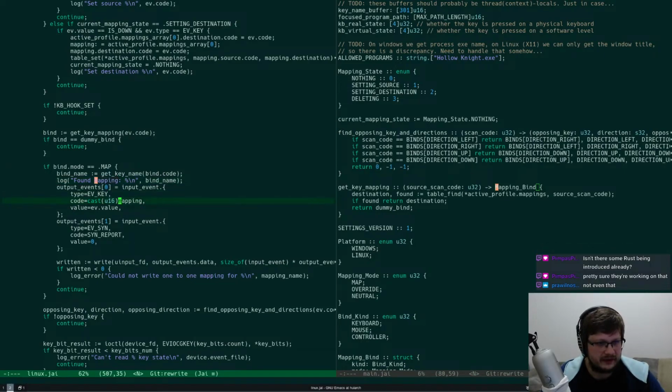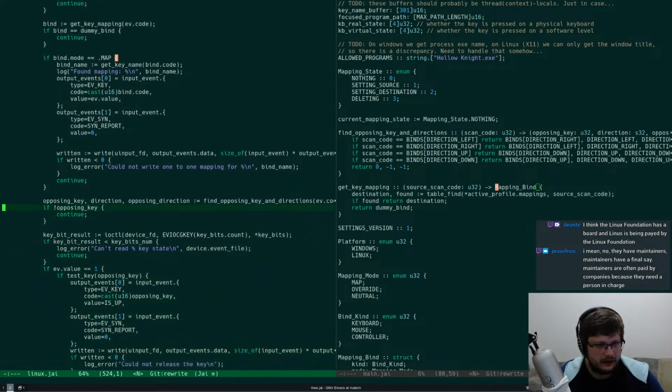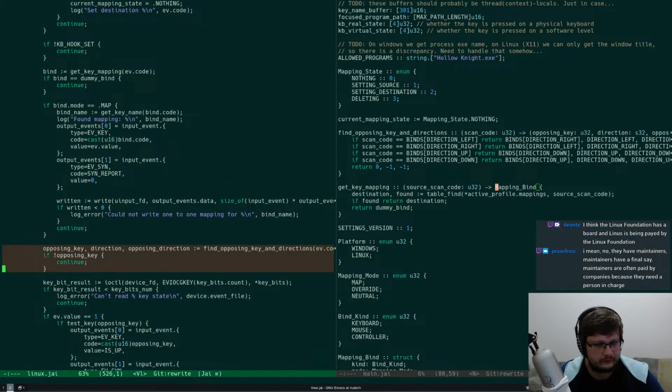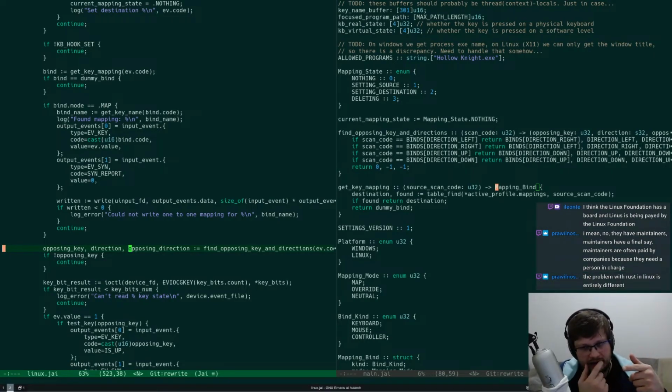Okay, it's not a mapping, it's a bind.code. Yeah, so this is mapping. And it's a bind name here. If bind equals map. Now here, oh, and actually I need sort of an opposite direction as well here. So if bind equals override, I have everything here.